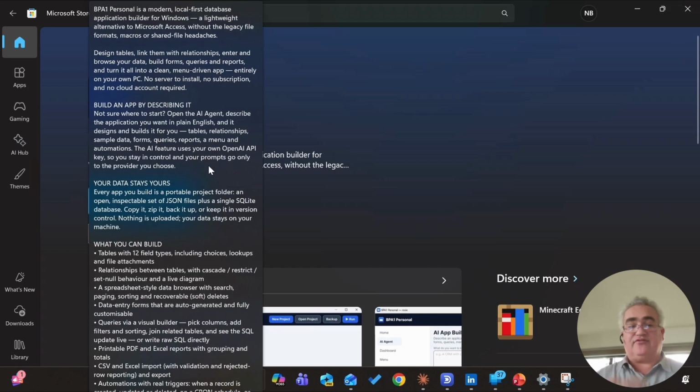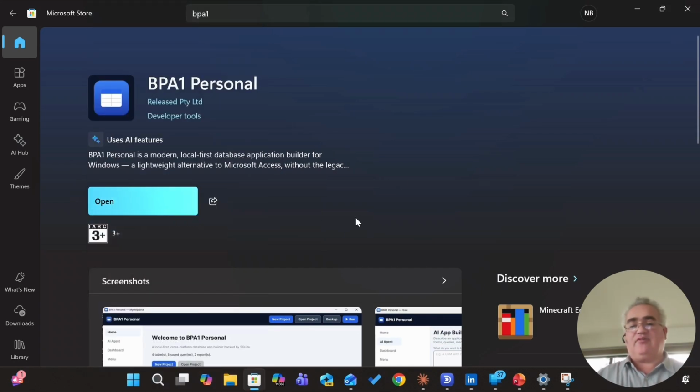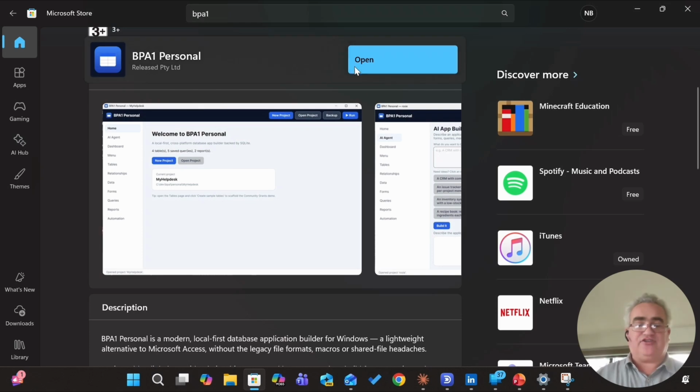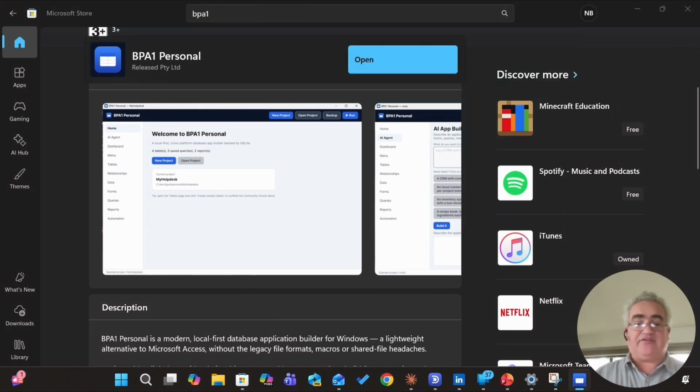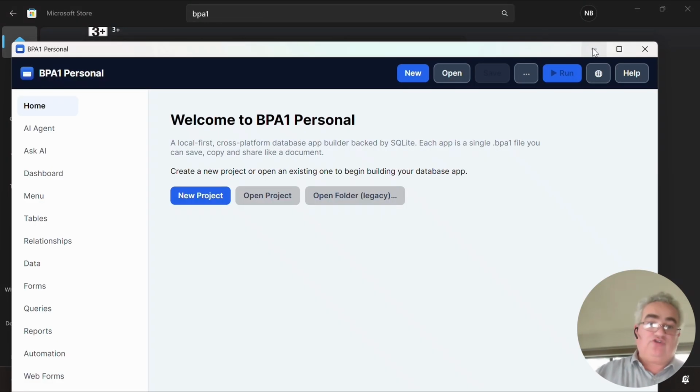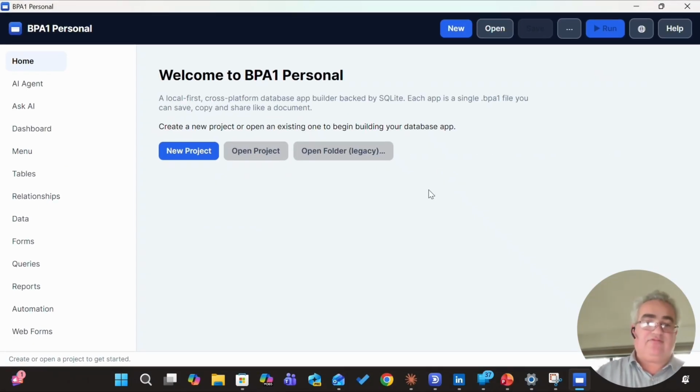I've already installed it, so I can just click open, and that tells you about what's there and the latest features. So I'm going to click open. That's going to open the application. I'm using 2 screens here, so I'll drag it across and I'll make it full screen.